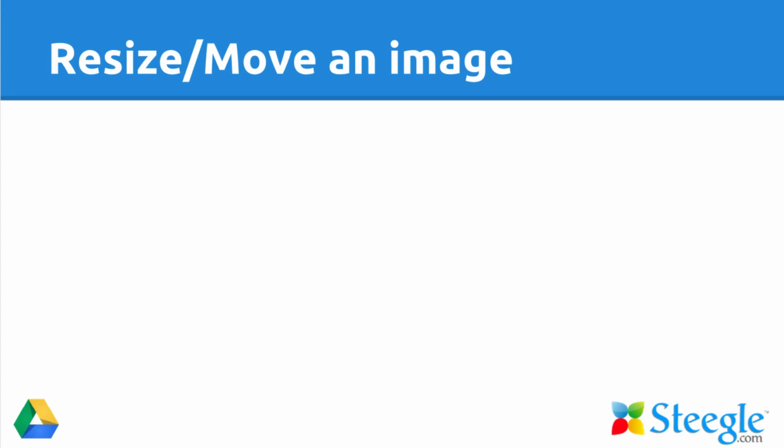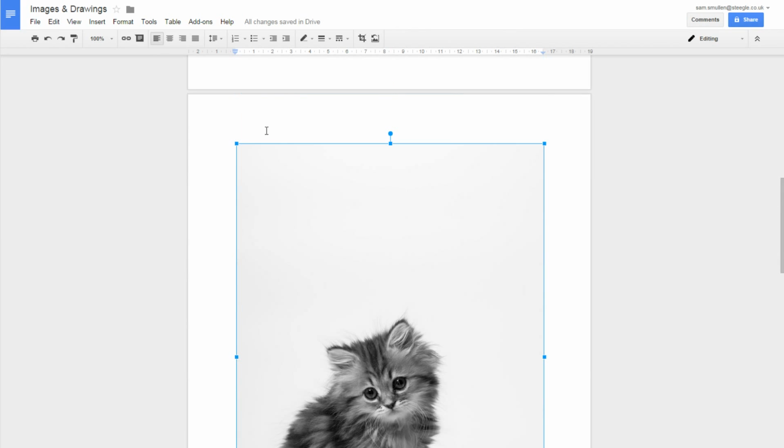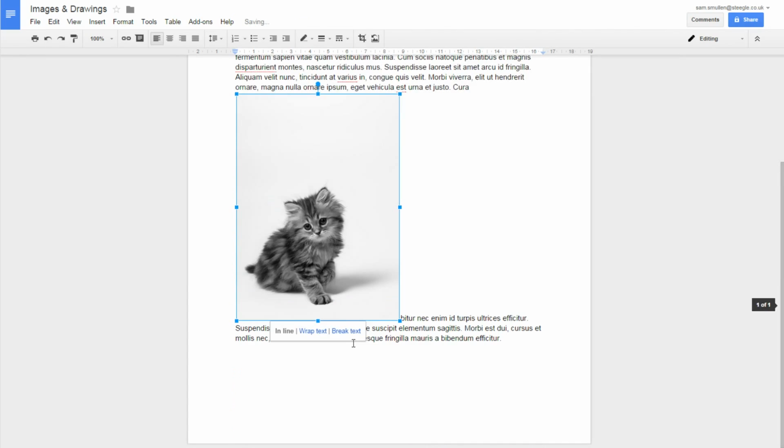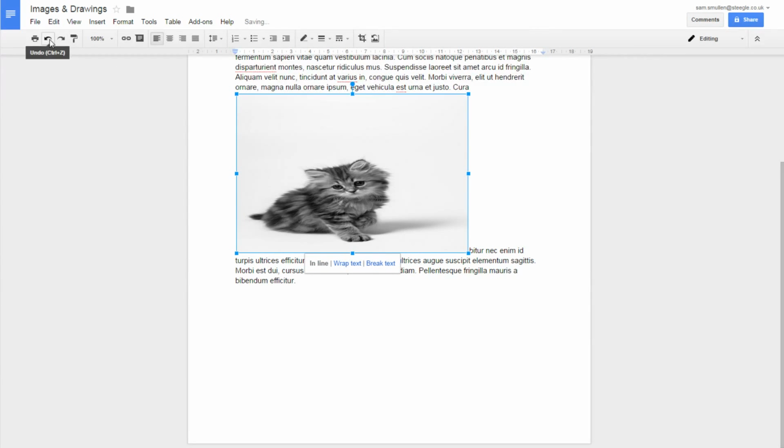Resizing and moving an image. To resize your image, select it and use the points at the edges to resize your image. You can do it to scale, and you can also squash or otherwise distort your image as you see fit.